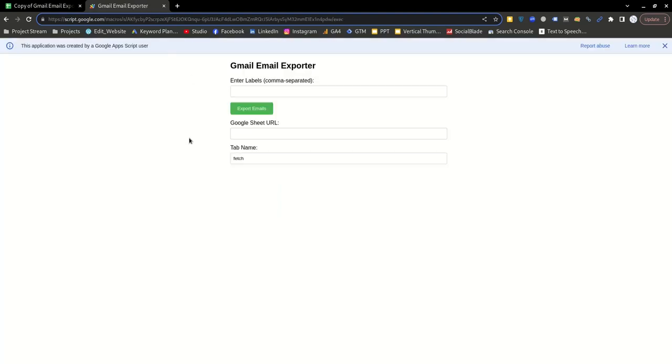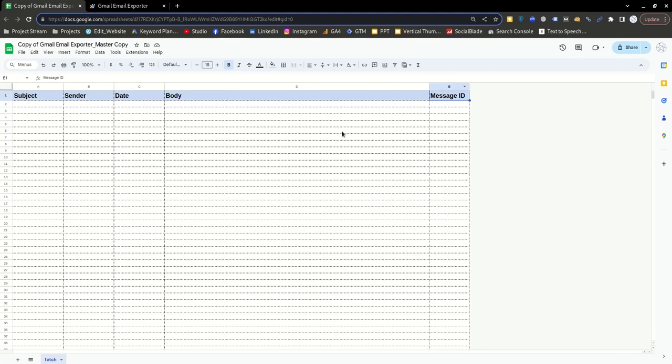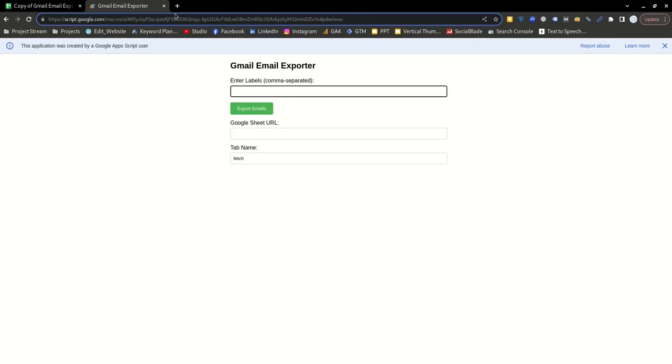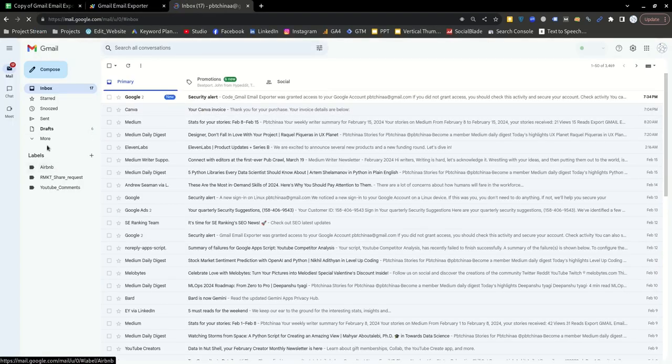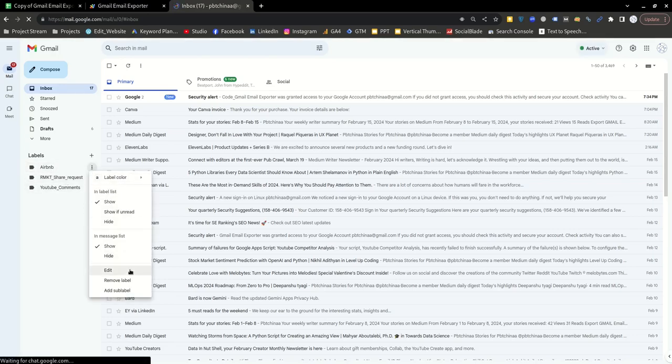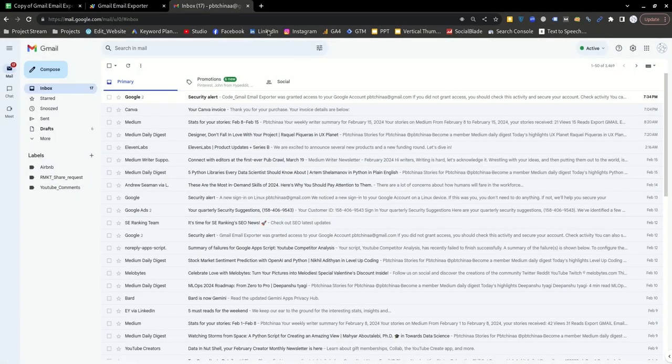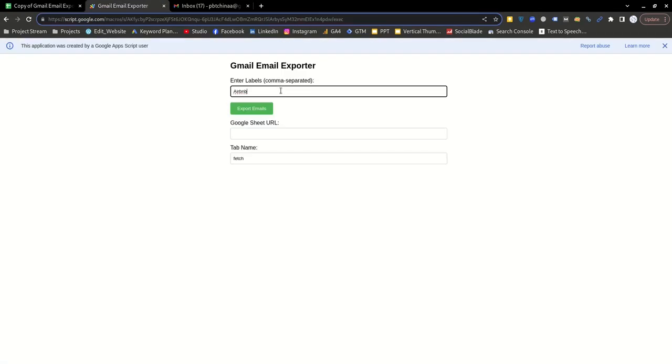Okay, so now your web app has been launched. This script will try to fetch your Gmail emails under some particular labels, and that label can be mentioned in this particular box. For example, let me open my Gmail account. And I have here labels with me. I'll just go and copy the text of the label. And I'll just paste it here.